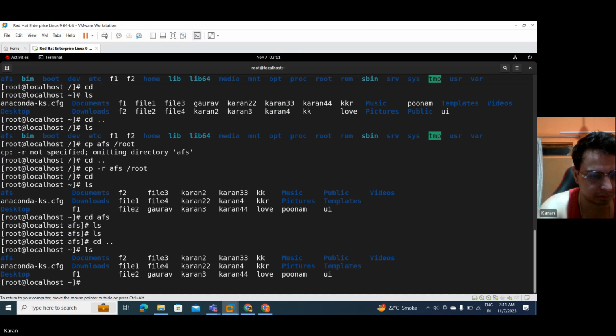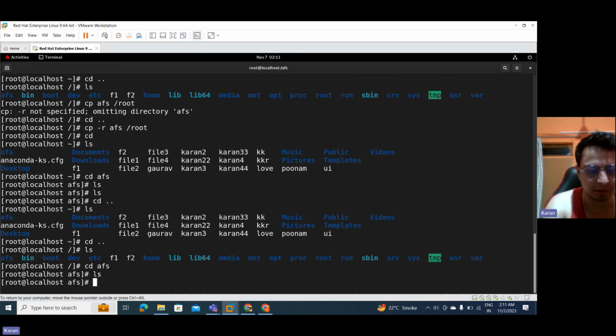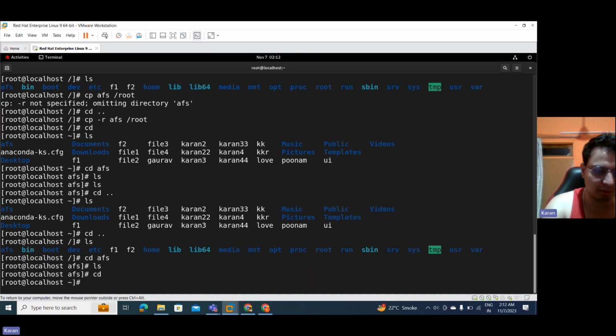And again, I want to come back to the previous step directory. I'll list it again and move up to AFS. Now list it. So there was no data in the AFS in the previous directory also. So it has not copied the earlier directory AFS, right? So again, move up to the main directory, root directory. Let's come one step back first.